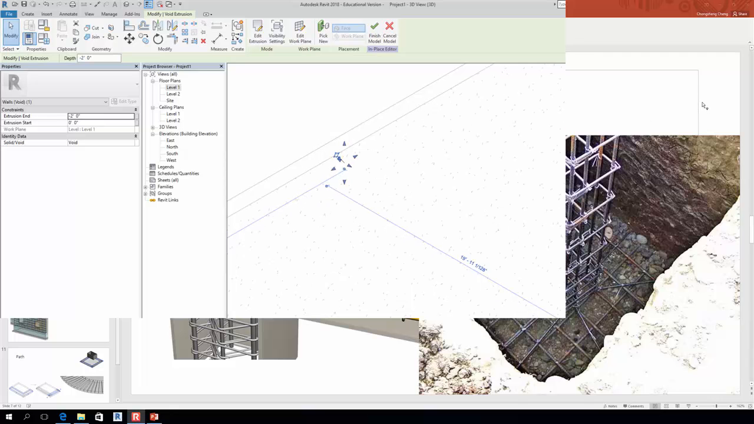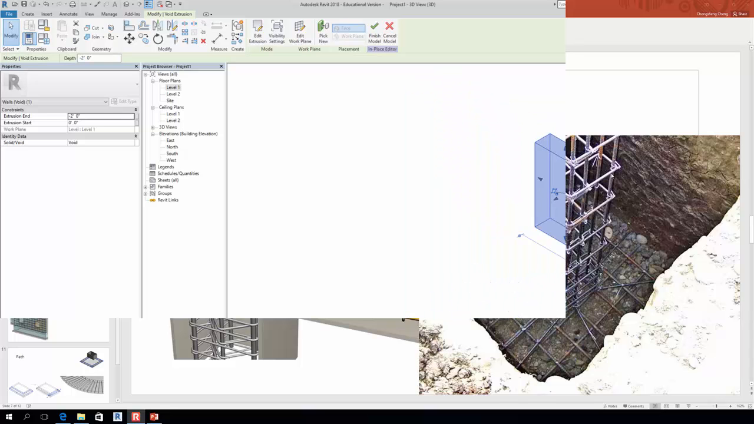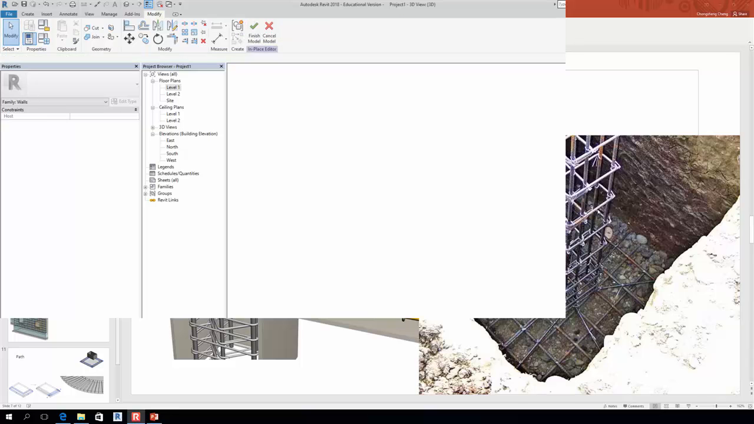Let's take a look from another angle. It's here. But where is it? It's far, far away from my wall. Remember I drew this on top of my wall? Why did it end up here? Because you're on 3D view. On 3D views, there's no guarantee you're going to draw exactly where you intend.